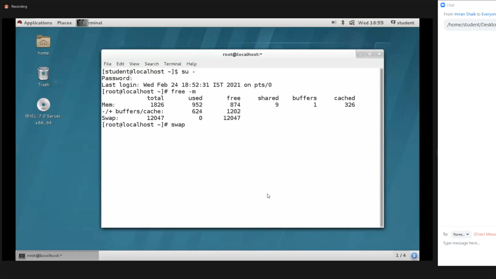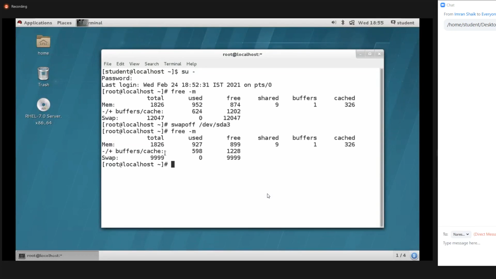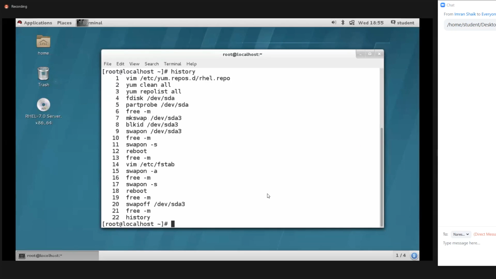So swapoff is the command, then /dev/sda3. But you are unable to turn off this swap partition. Along with the operating system, we created one swap partition. You are unable to turn that off. You can turn off the additional swap partition that you created. That one.